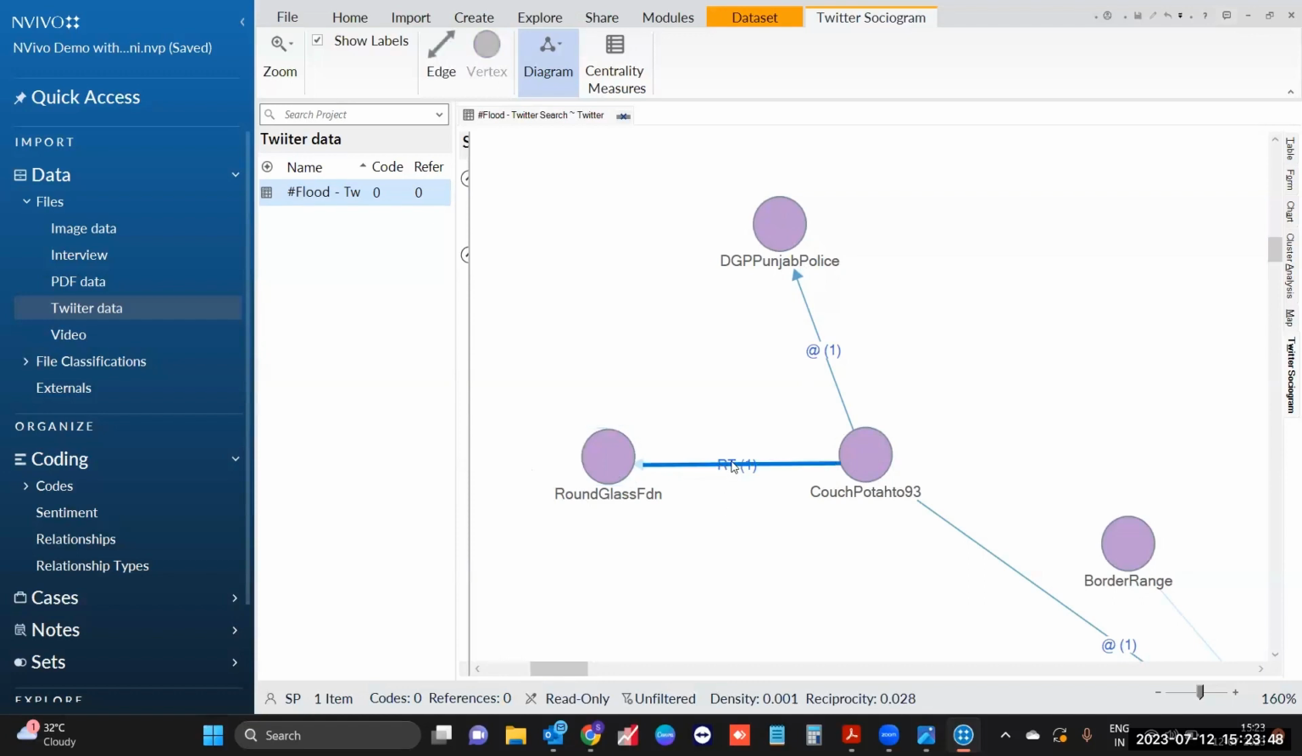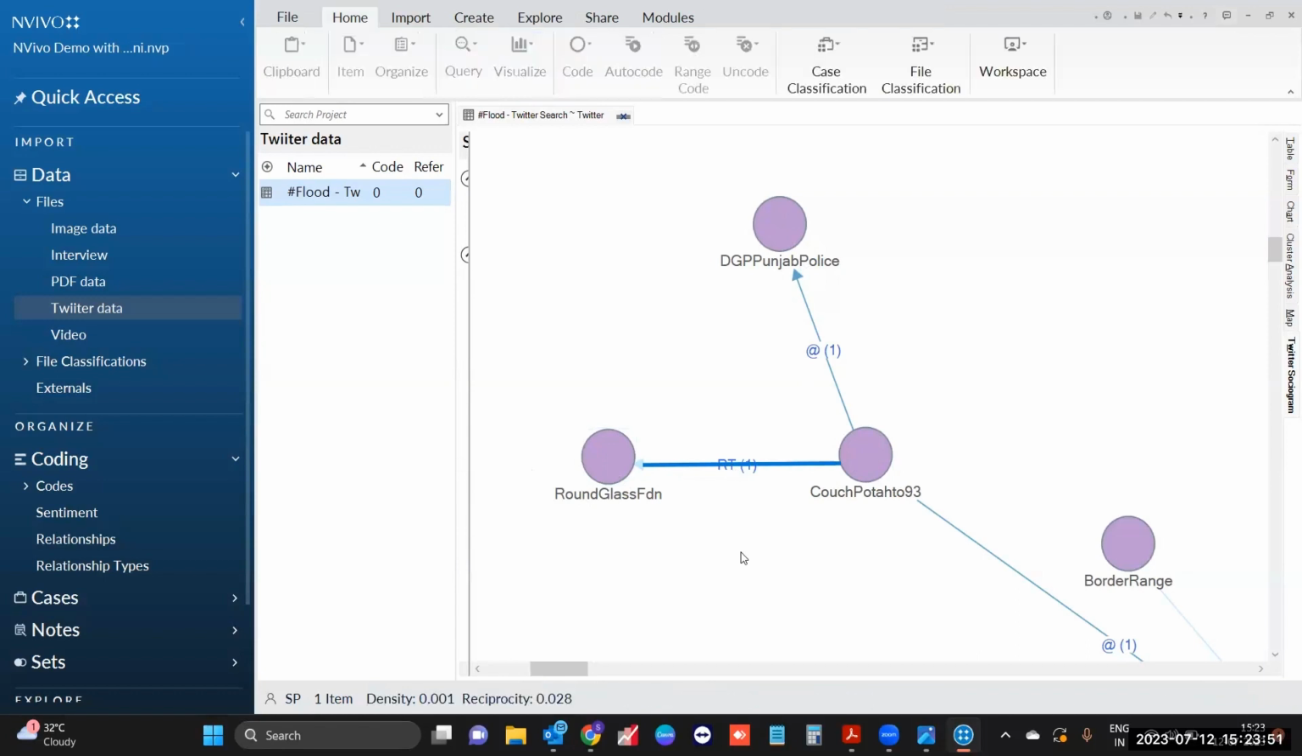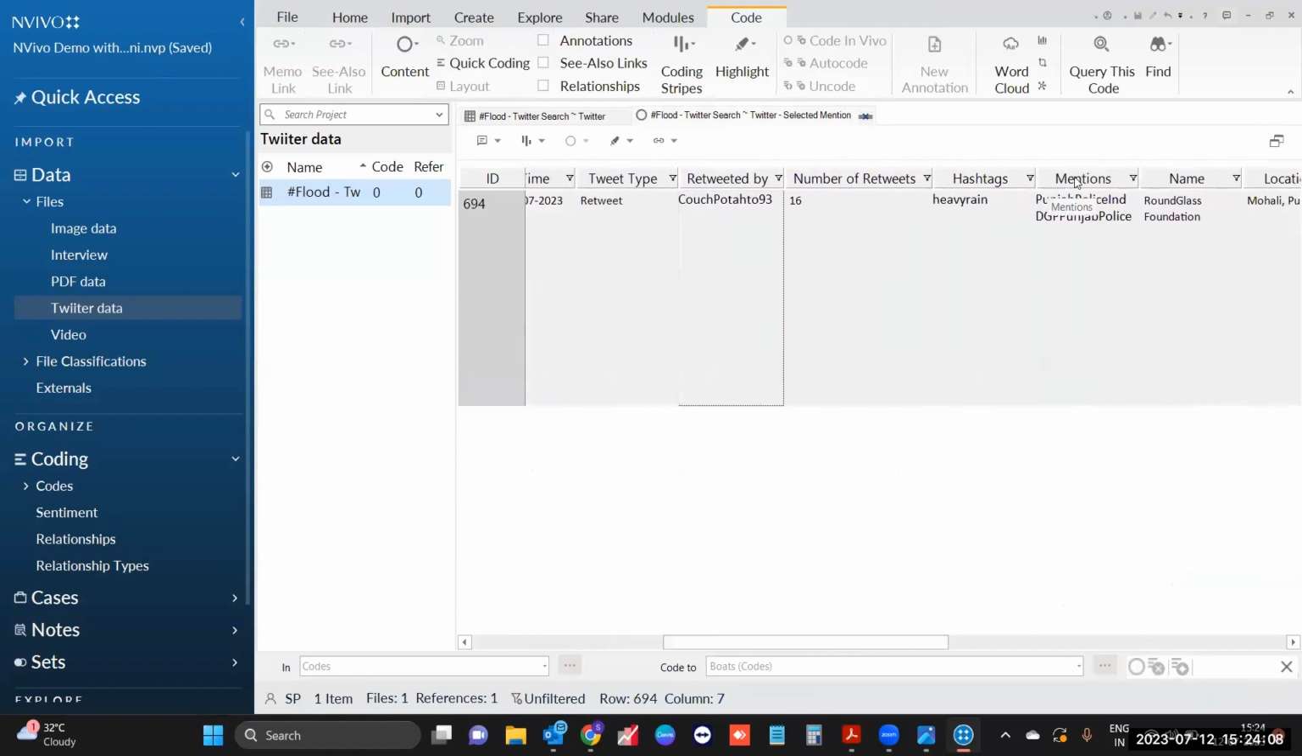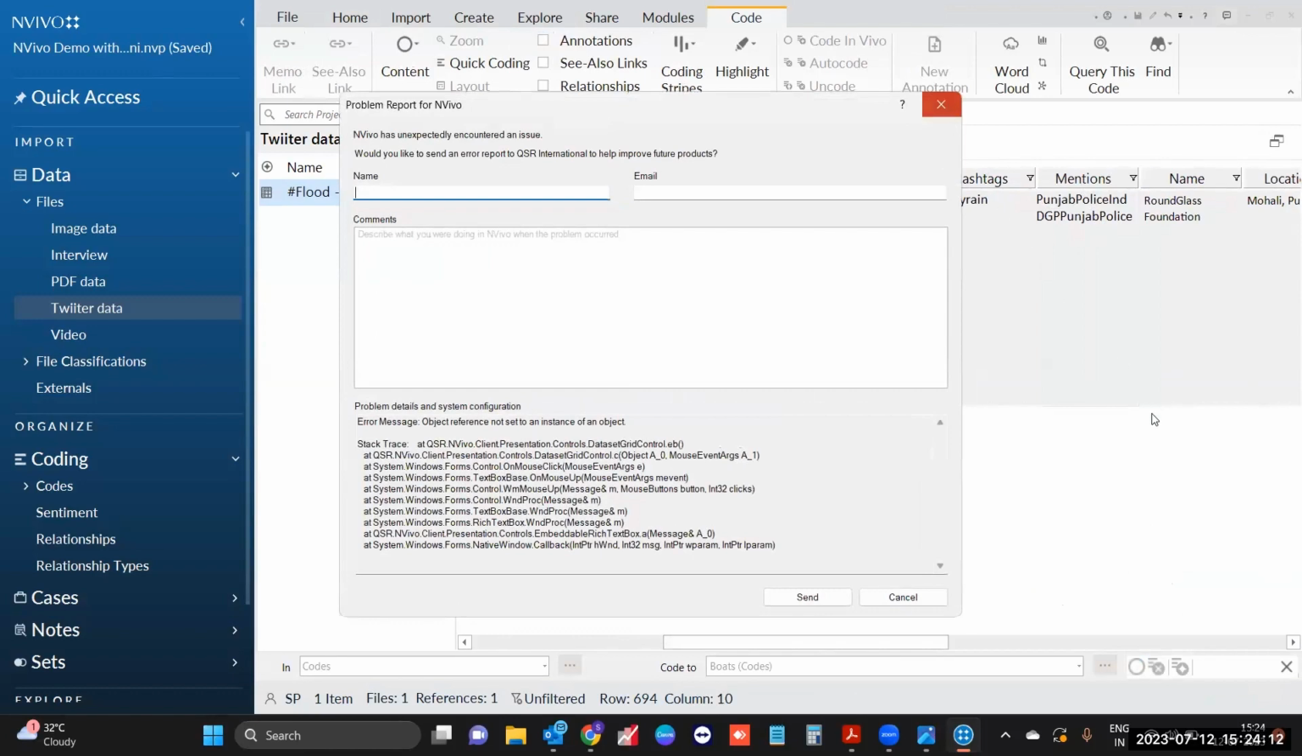I'm double clicking on this RT1 and it will open the tweet. As you can see, round glass FDN was the original person. The tweet is this tweet, and it was a retweet. This couch has retweeted this tweet, and it has mentioned Punjab police. If you can see, yeah, this Punjab police. So here it is.